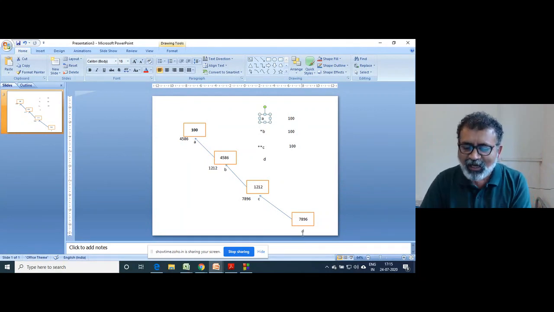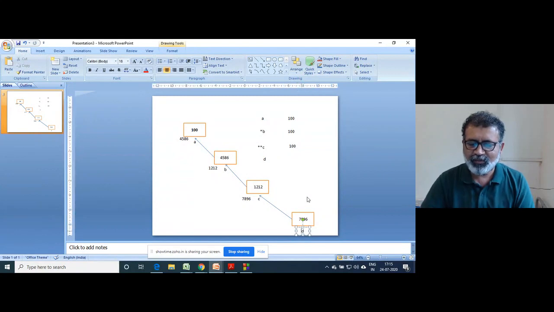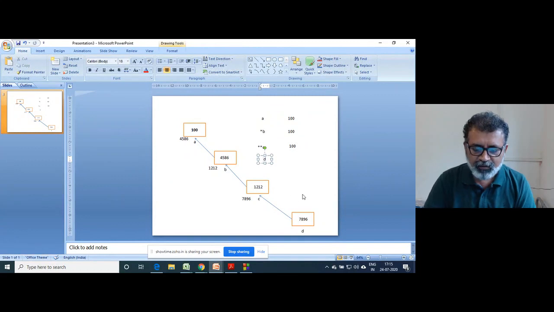If you attach the star, what is the meaning of star? Value at this address, right? When you attach the star, it means the value at the address contained in that variable. So what is the value when you write the single star? What does it mean? Value at the address contained in D.